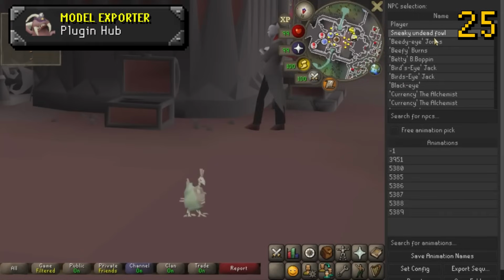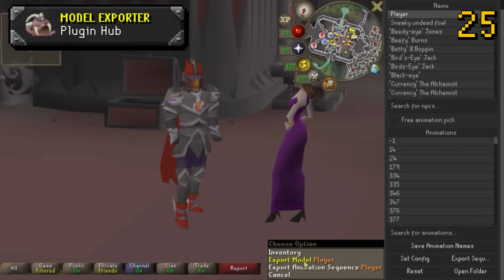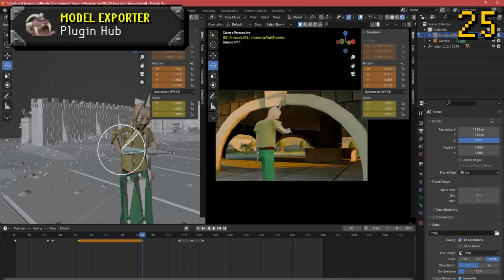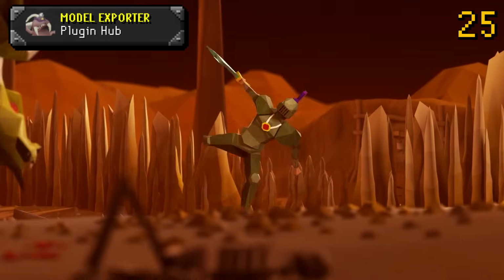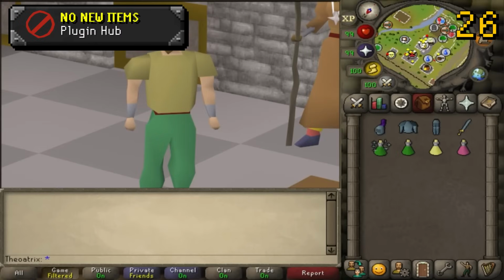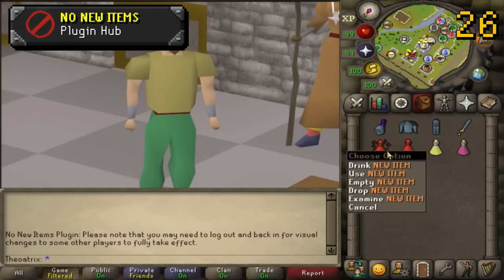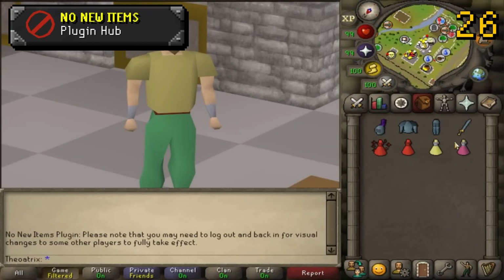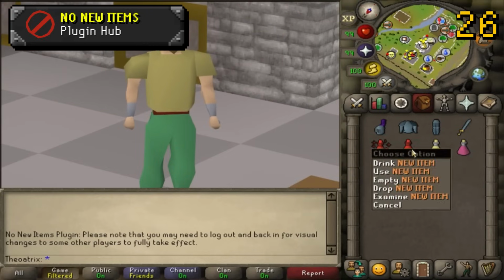The Model Exporter plugin is a must for animators. It lets you use RuneScape in-game models in 3D programs like Blender. If you've seen my last few videos, they all have animations which used the Model Exporter plugin. If you miss old school as it was on release, then you can install a plugin called No New Items, which highlights items that weren't in the 2007 version of RuneScape.